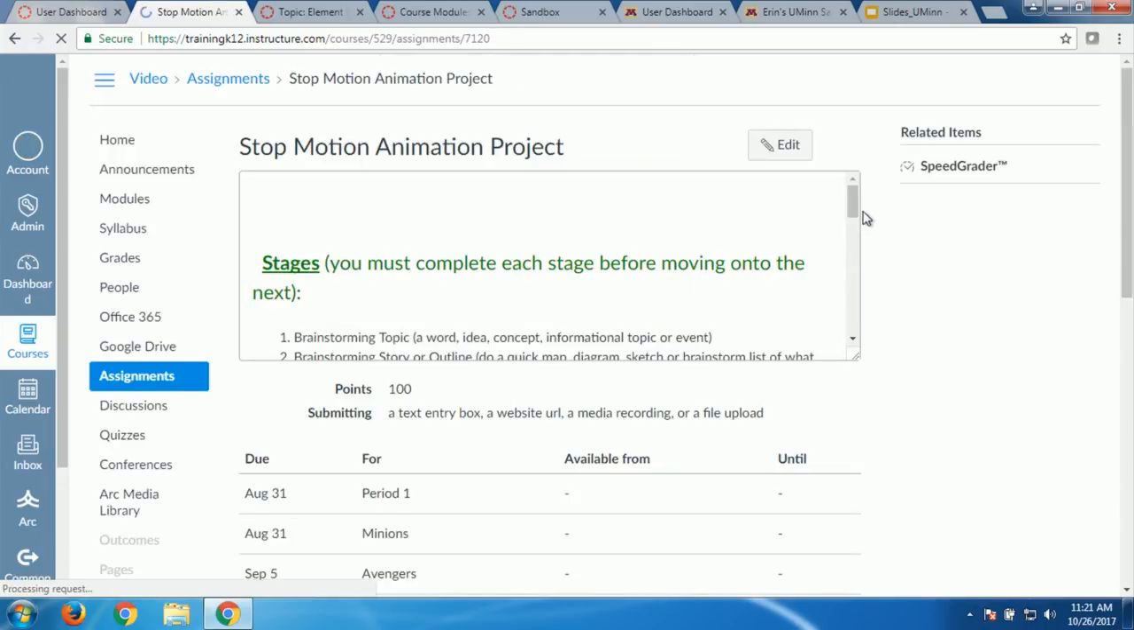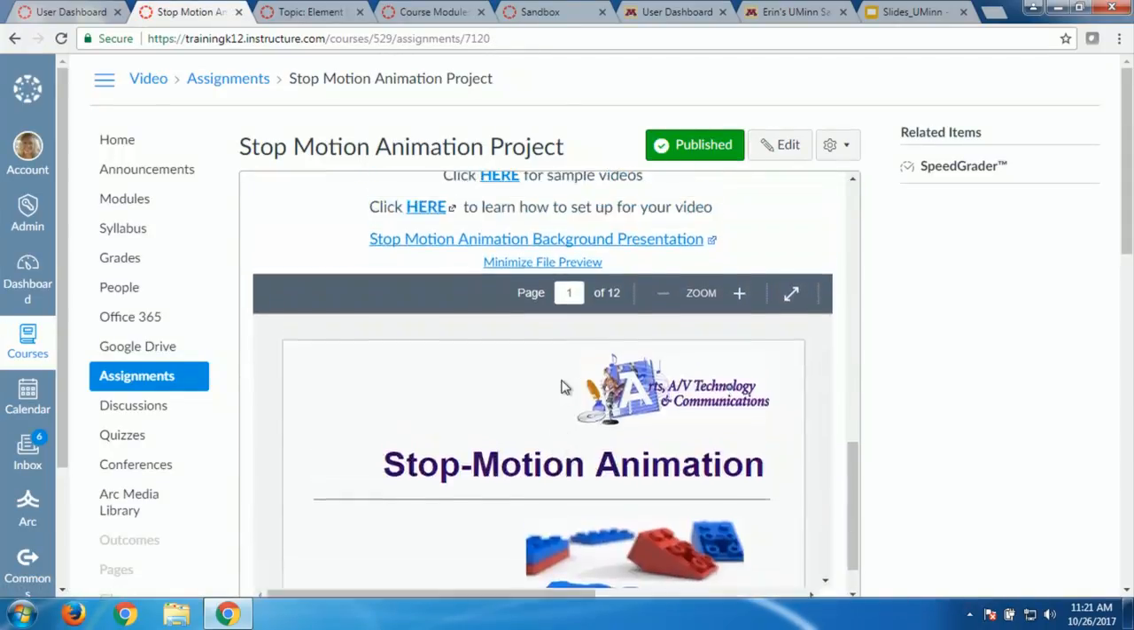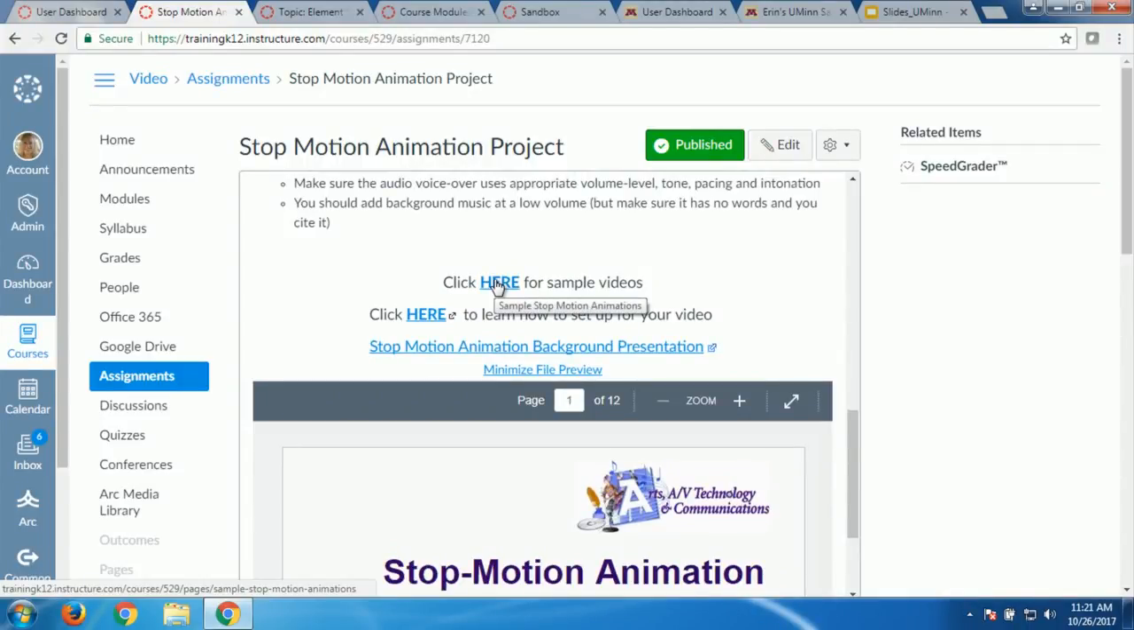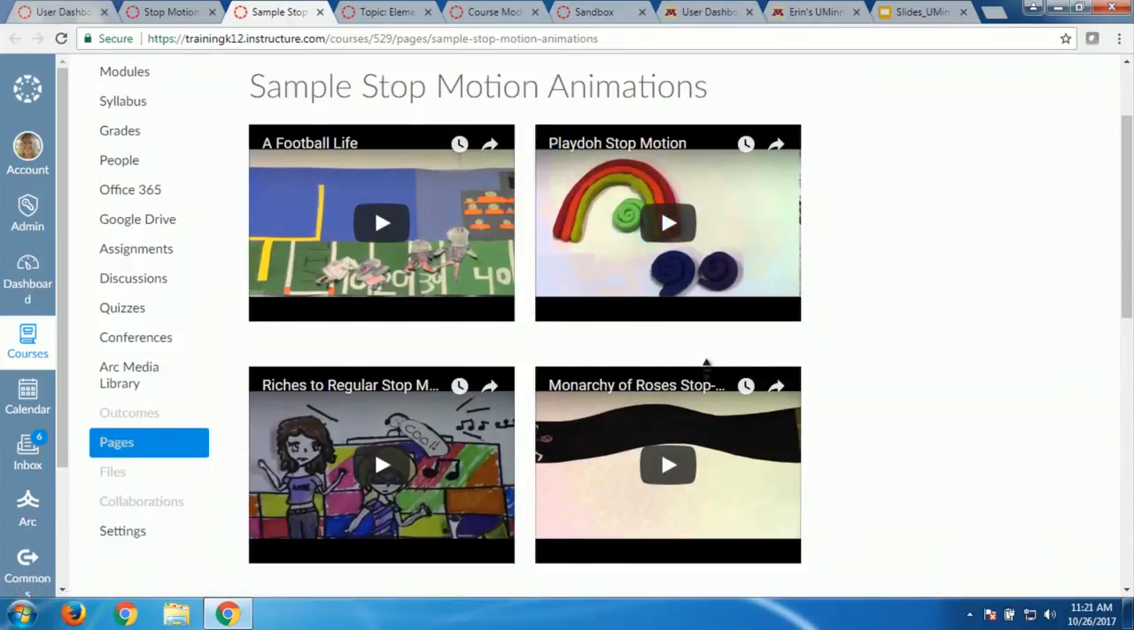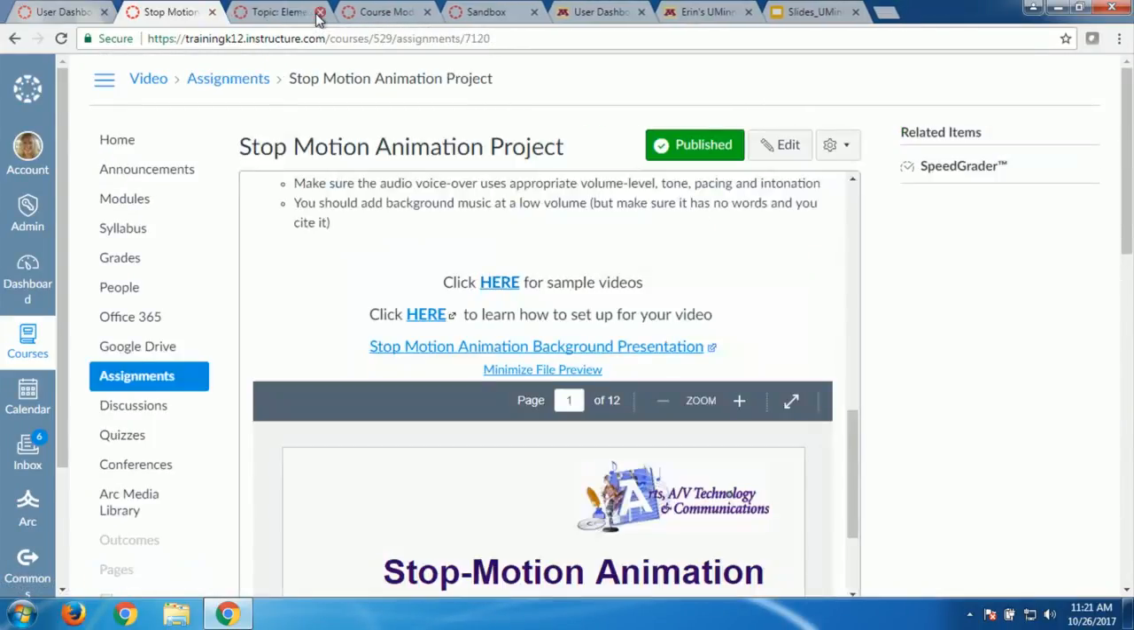So students could click on all those examples and links here in my instructions because I have all those tools. I created a page of sample videos so they could go there and see all the sample videos from last semester as examples. I also linked them to a website where they could learn how to set it up. And then I embedded a PowerPoint background information here.